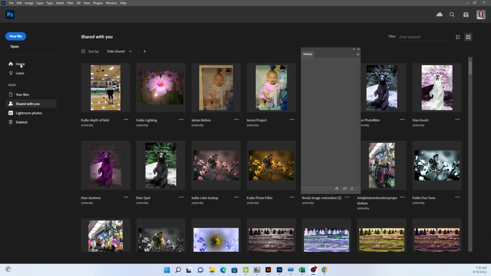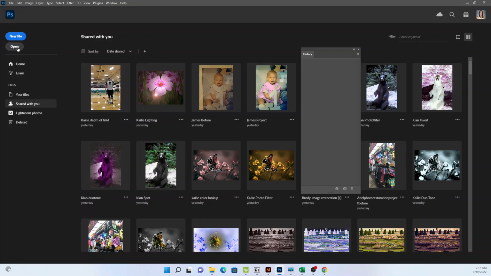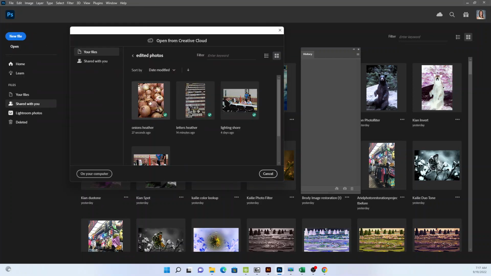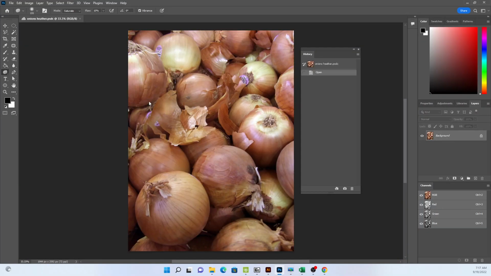So you can either click on the Home button or you can go up to File, Open, however you want to do it. You can click on the Open key here, but I want you to locate that Onions photo that we just got done working on.